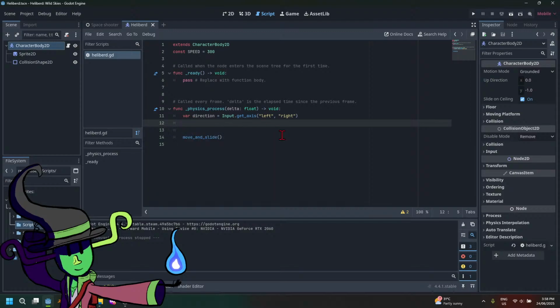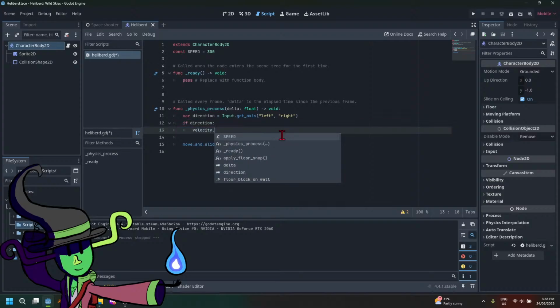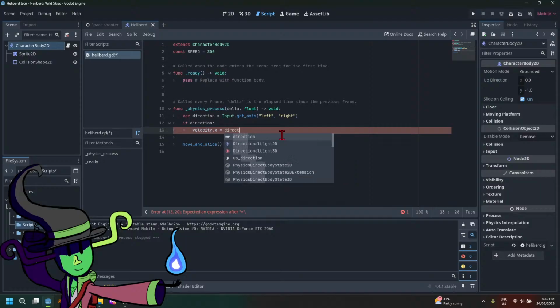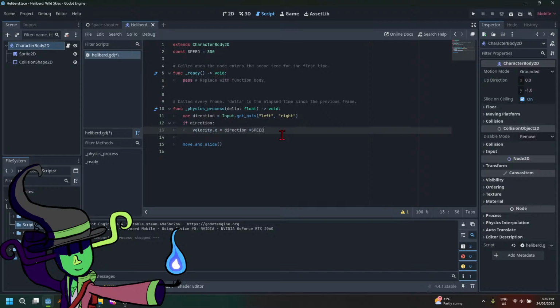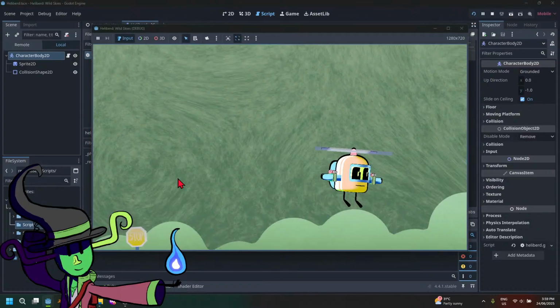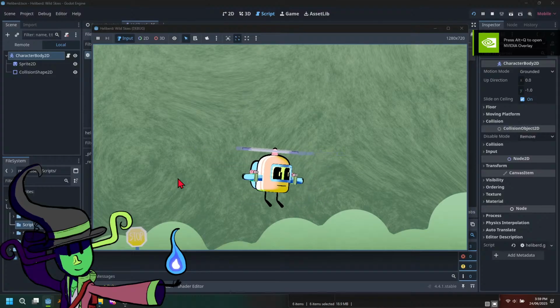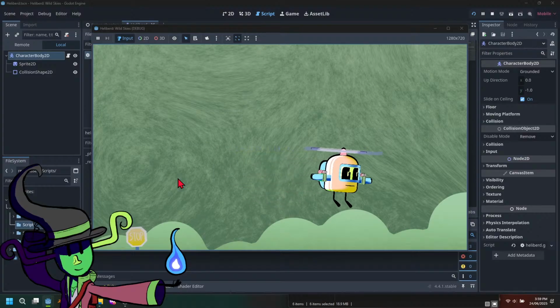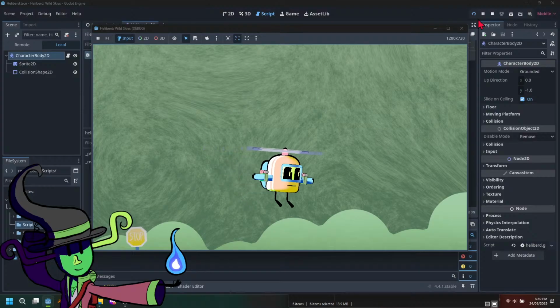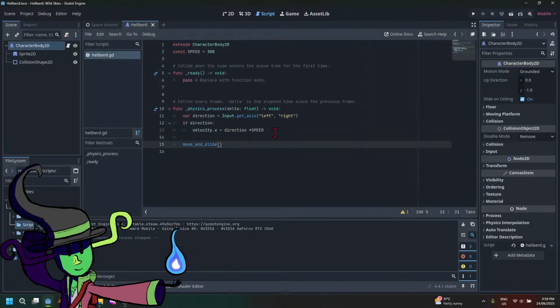You know, I'm just gonna delete all of this. Okay. If direction then velocity.x equals direction times speed. Okay, let me see if this works. Alright, so it's moving, but it's moving in a continuous direction.